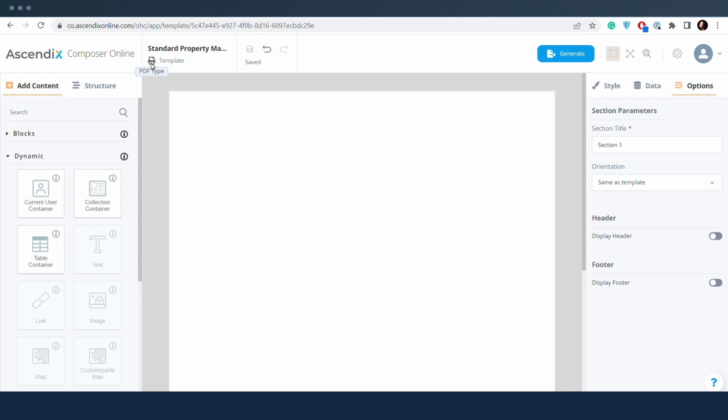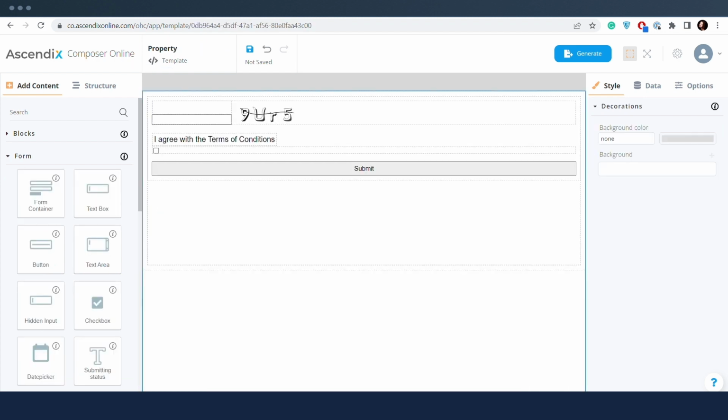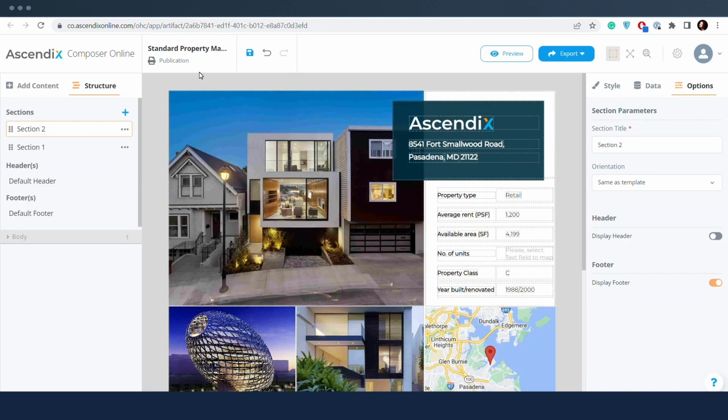The icon below identifies the template type: printable, email, or microsite HTML. The description on the right tells about the file type: template or publication.